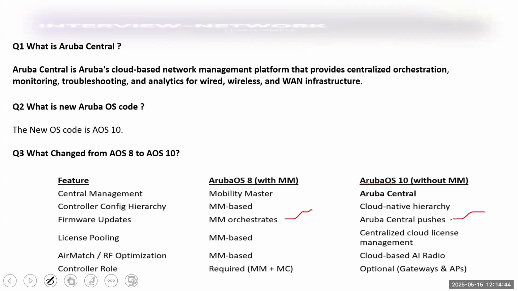Licensing pool is Mobility Master based, while in Aruba OS 10 it is centralized cloud license management. For AirMatch and RF optimization, in Aruba OS 8 it's the Mobility Master, and in Aruba OS 10 it's cloud-based AI radio. The controller role is important: in Aruba OS 8 it requires both Mobility Master and Mobility Controller, whereas in Aruba OS 10 that's optional. You can use a Gateway and AP, or any one of them.